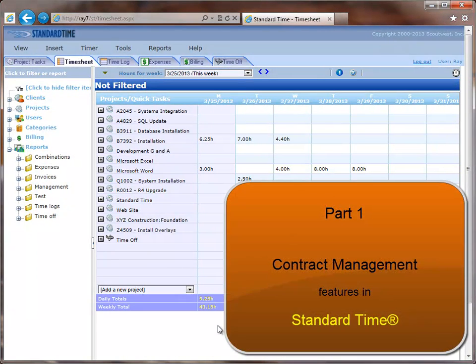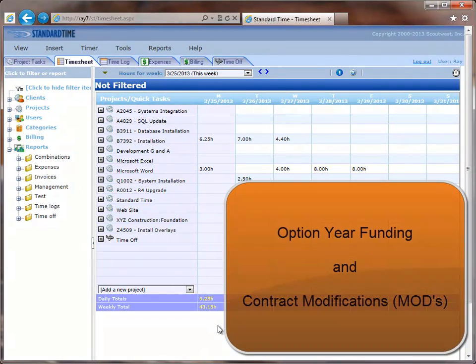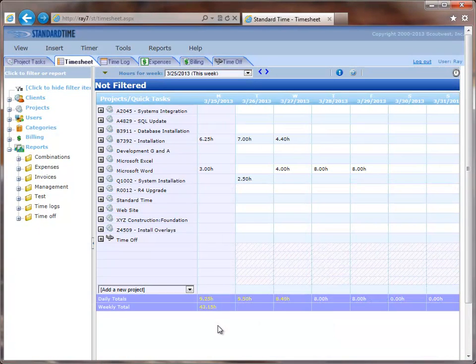In this video we're going to take an introductory look at the contract management features in Standard Time, specifically option year contracts and contract mods. This is actually the first of a three-part series on contract management, and just a very brief introduction.